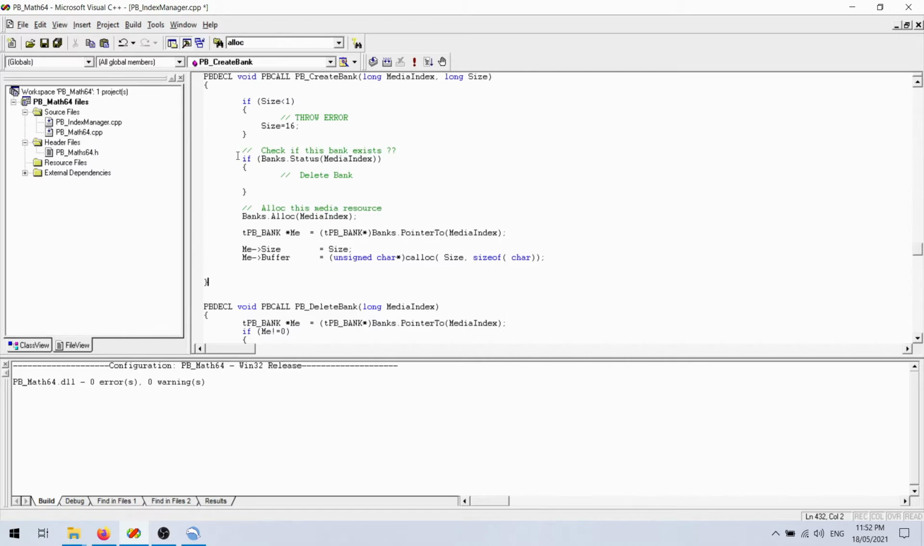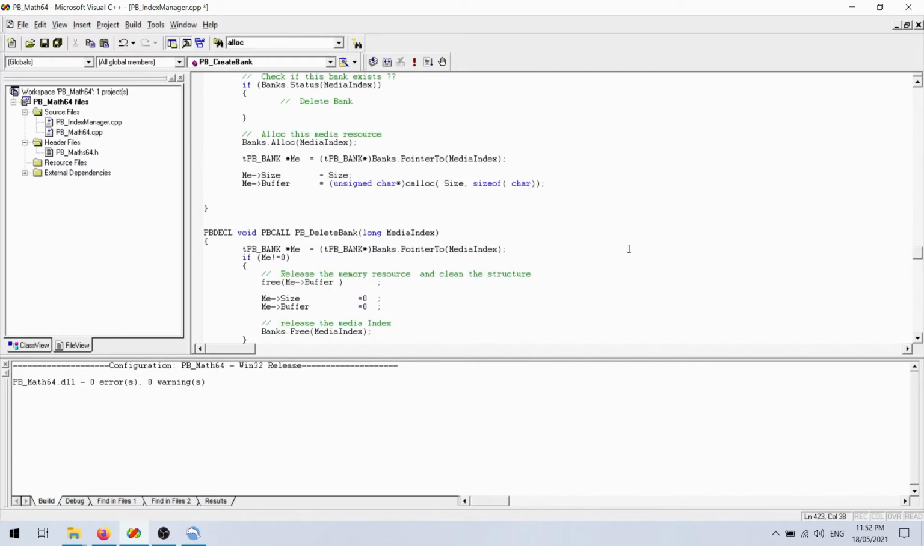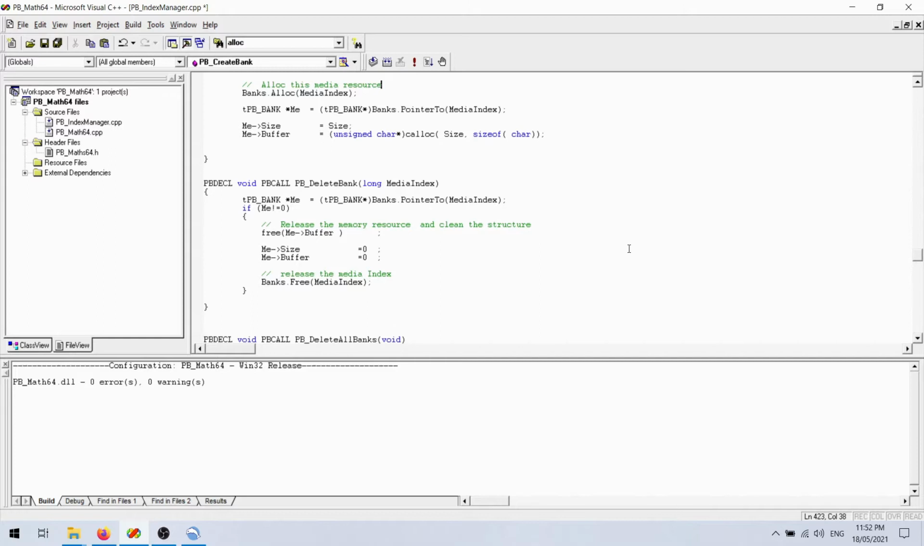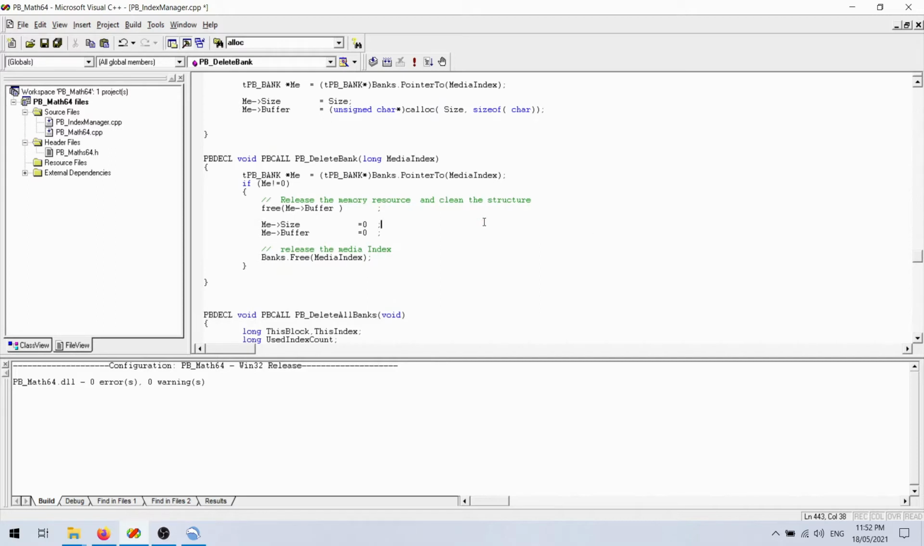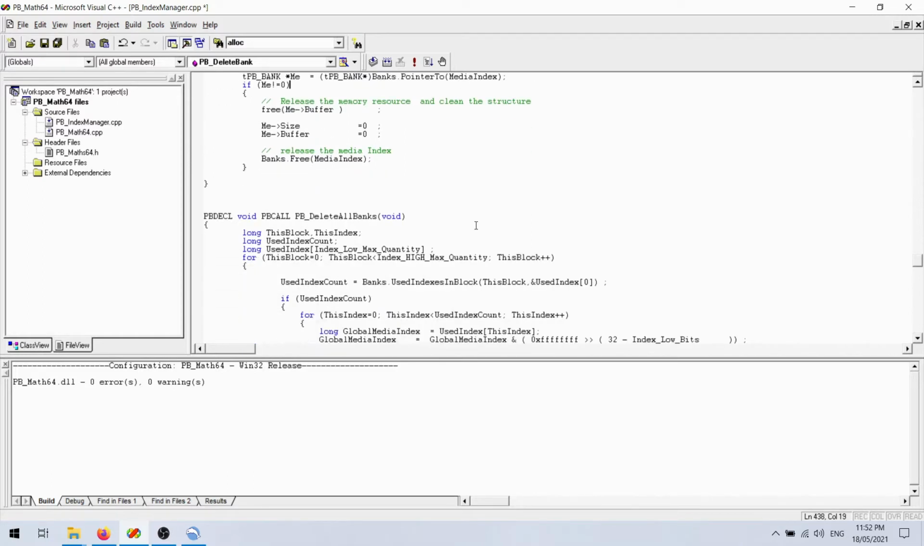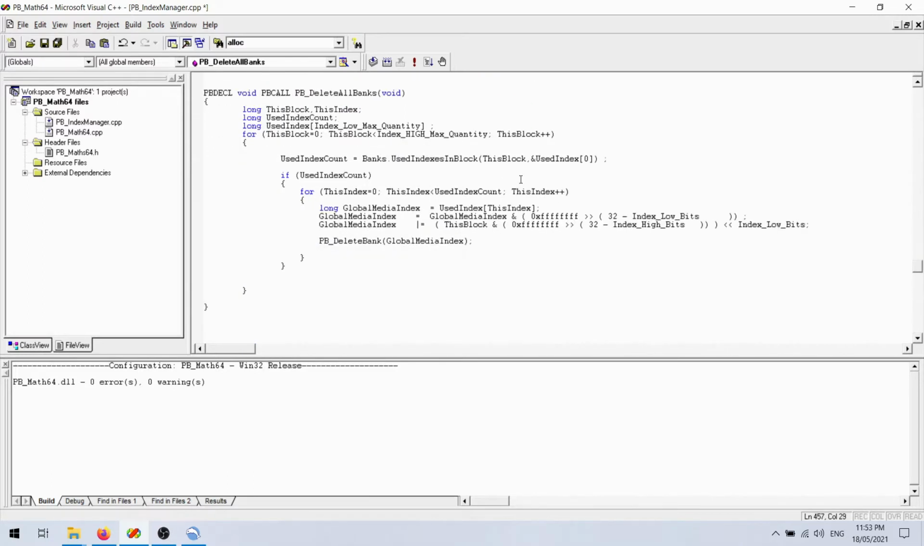It's just not implemented. Didn't bother. Of course, didn't bother to, I'm hacking it together. A delete bank function, of course, we're just going, give us a pointer to this bank, to this media index, this bank. If it exists, free it. If it does, clean up the buffer and we're all happy. Delete all banks is a bit more verbose than the delete, but it just wraps this delete function, as you kind of would expect.